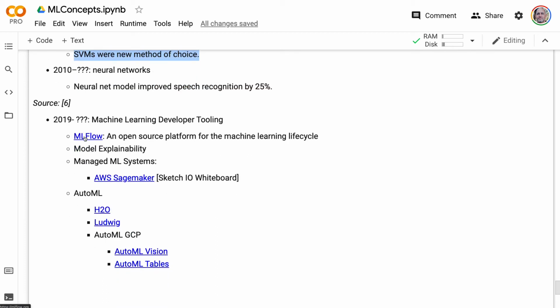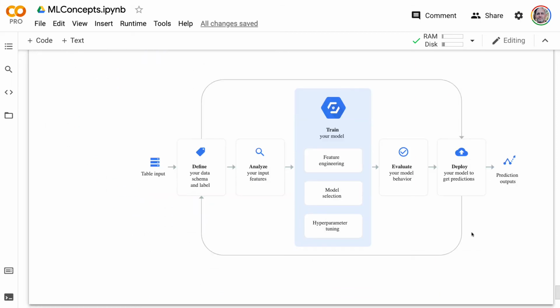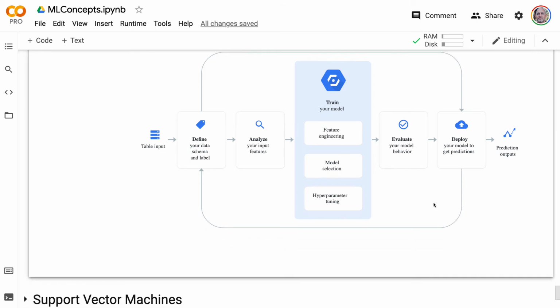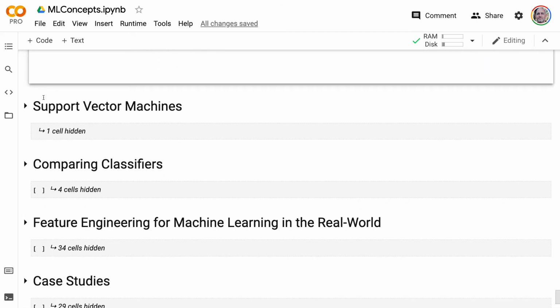And what we can see here is that, as I mentioned earlier, a lot of these other trends now are coming to fruition, like model explainability, managed machine learning systems like SageMaker, AutoML, H2O, Ludwig, GCP AutoML. So that's probably the biggest trend currently: how do you explain what's happening, and then also how to use high-level systems. And here's an example of how an AutoML system would work, and we'll do a demo in a second: you would have the table data, you define your schema, you tell it to look at the features, it trains the model, evaluates it, deploys it, and it's all by just clicking the console inside of Google Cloud.